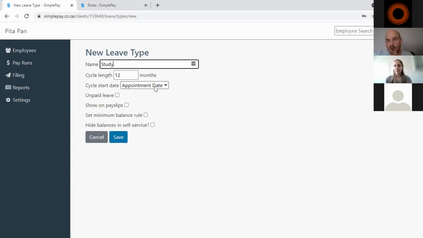So in other words, if someone was appointed on the 1st of May, does it run from the 1st of May until the 30th of April? Or does the cycle follow some other cycle start date? So maybe you want to run for a calendar year, from the 1st of January till the end of December. Or maybe you want to create a completely custom cycle start date, so maybe you want it to run from July to June.